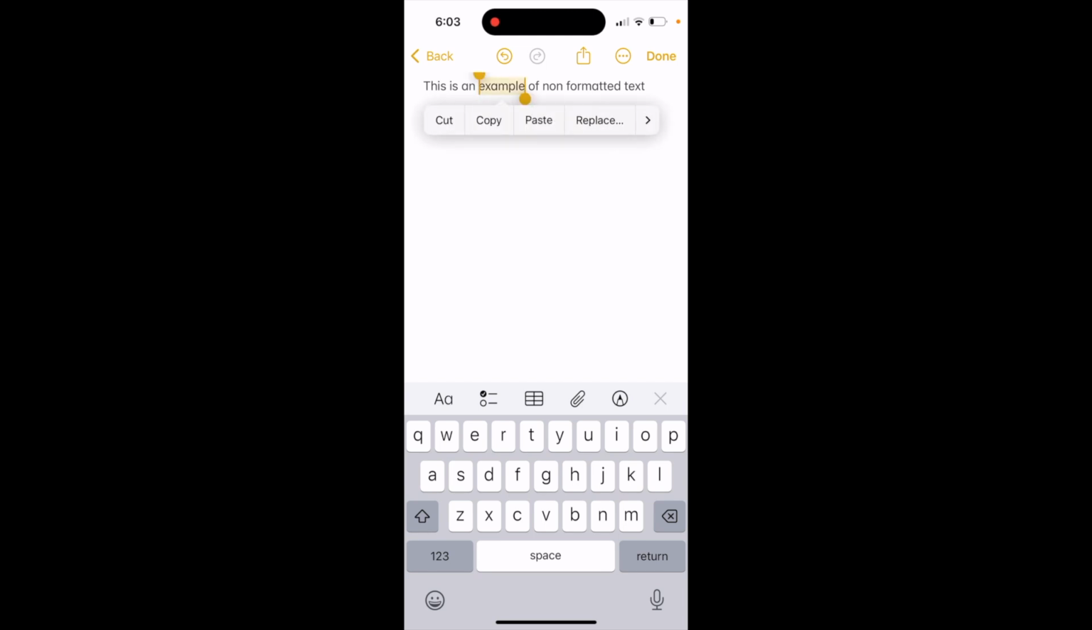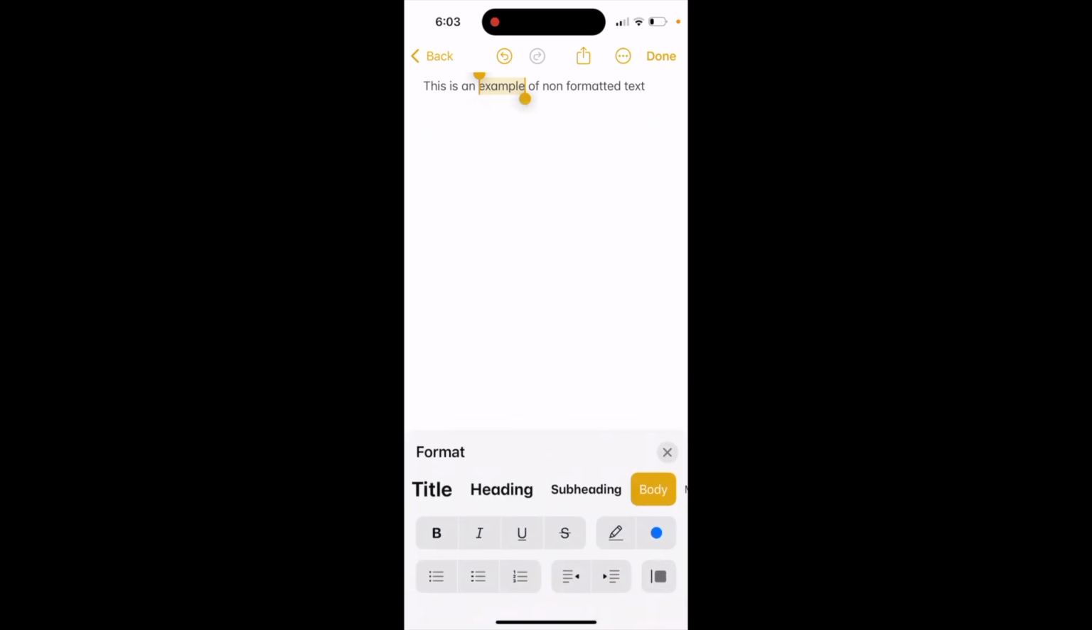Double tap here. I can press on the A and the A, so the capital A and the lowercase a right here, where it says format. If I want to make that bold right here, I can make that bold. If I wanted to make the word formatted right here, I want to highlight that blue. Just like that, it is now highlighted blue.